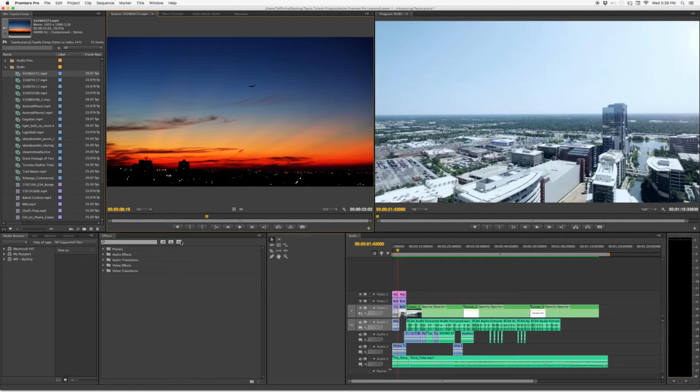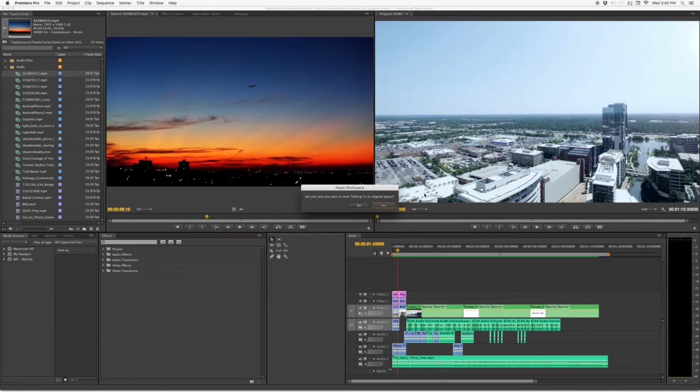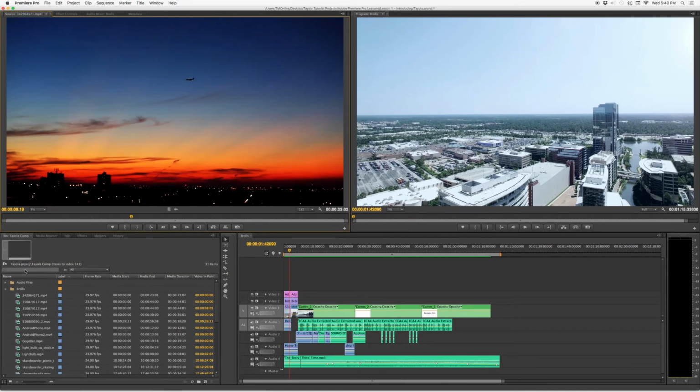What we learned earlier is that you can reset your workspace. When I reset my workspace, this is how it actually looks. So I go again to my Window drop-down menu, go to Workspace, and choose Reset Current Workspace. It lets me know that it's an editing workspace. When I click reset current workspace and click yes, it brings it back to normal, where it was the first time.